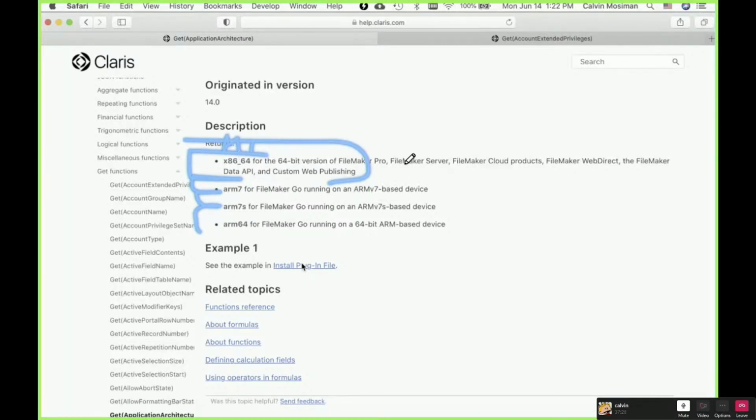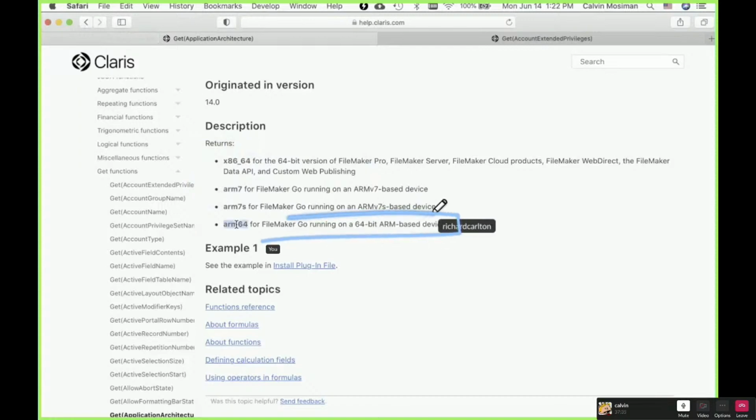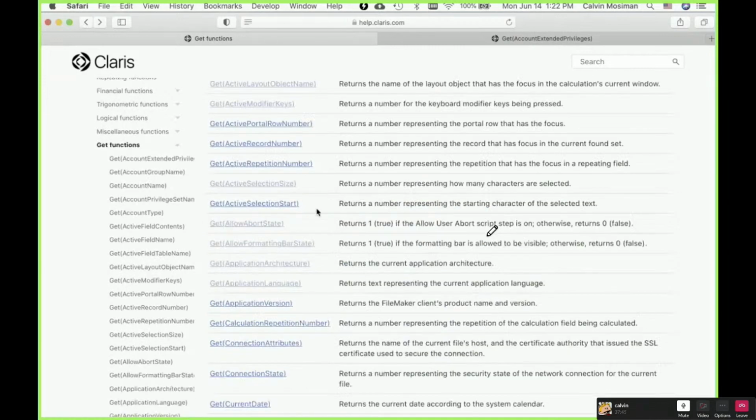I don't know where it's at. It's not in the help here, so that'll have to be updated. Oh, M1 says it's ARM64. So okay, but that says for Go running, so it would be M1 would be ARM. So they're going to have to expand that description in FileMaker 19.3. All right, cool. Next is the format. No, we're down.